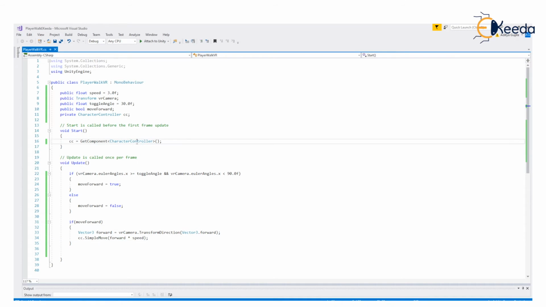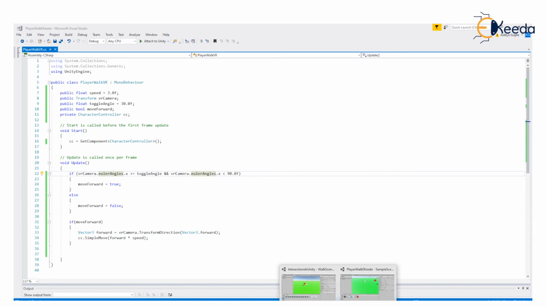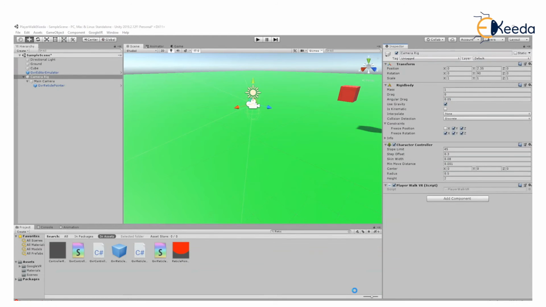So first you get the character controller, then you check whether the Euler angle is within 30 degrees, which right now we have set, and 90 degrees. If that condition is true, then you want to move forward, and you want to move forward with the kind of speed that you have. So this is what this entire script is doing. Let's go back to Unity and see whether we are actually getting that.